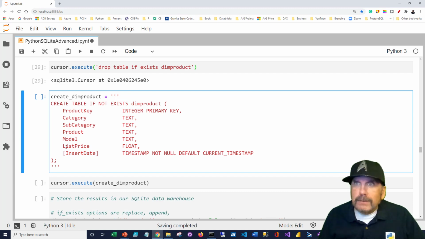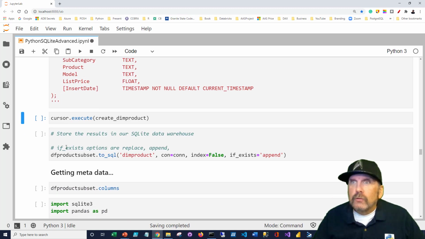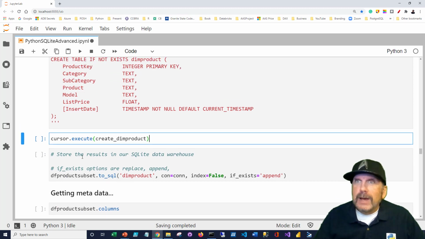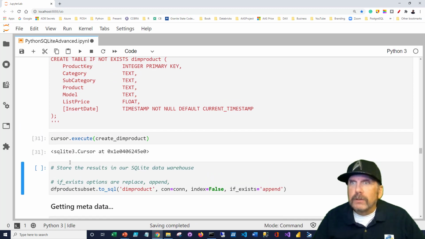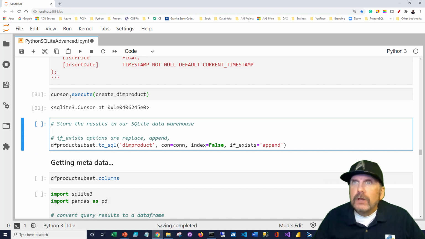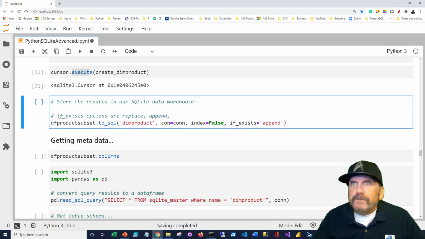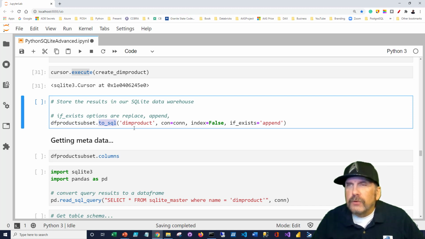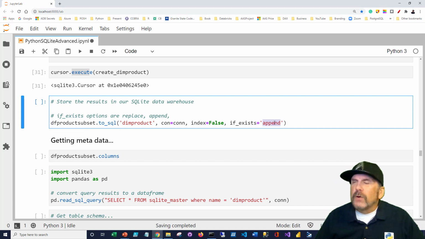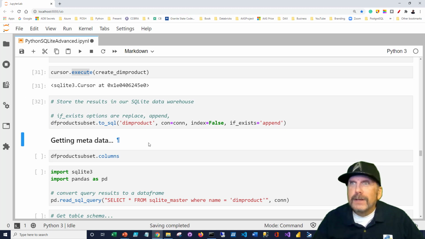All right, so let me create my script to hold this, or my execute statement, and now I can just execute that single statement that creates a table. All right, so again, not execute script, just execute, since it's only one line. Okay, now that I've done that, and I've already created my DF product subset, that data frame has what I want. I'm going to do toSQL on it, dim product, and all the stuff we have. And again, append, because I've already created the table and I don't want to lose those wonderful attributes I created.